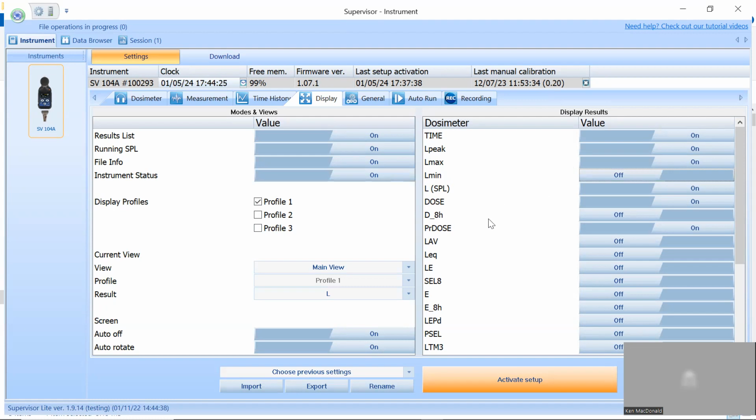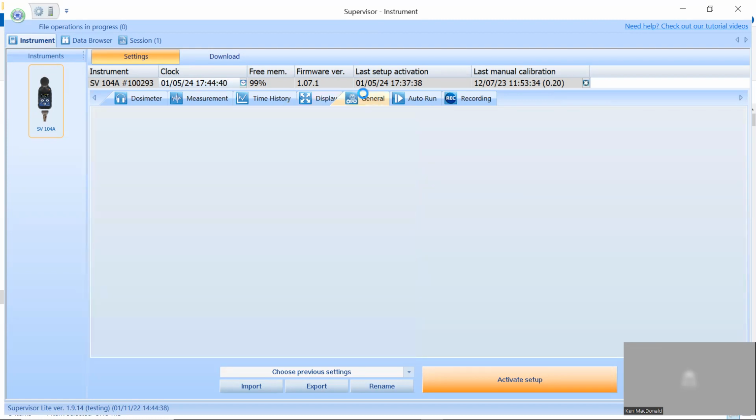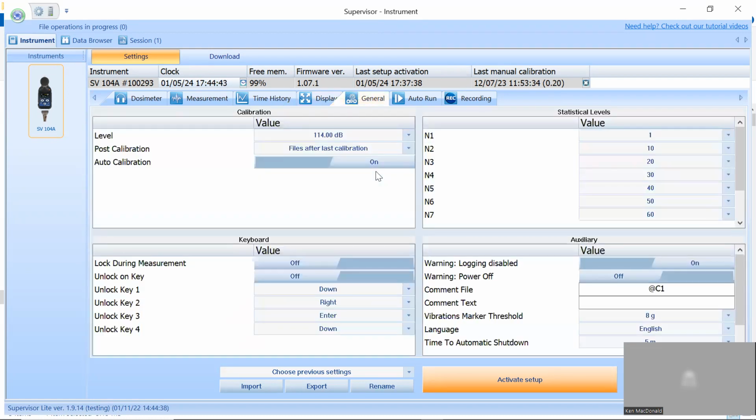But dose, and this is predicted dose over 8 hours. Anyway, the LEQ, I'd probably want to turn that on. But again, you have access to these anyway. So moving on, if I go to general. Okay, so we have 4 different segments here.